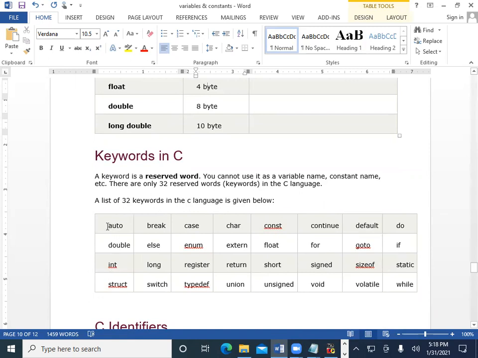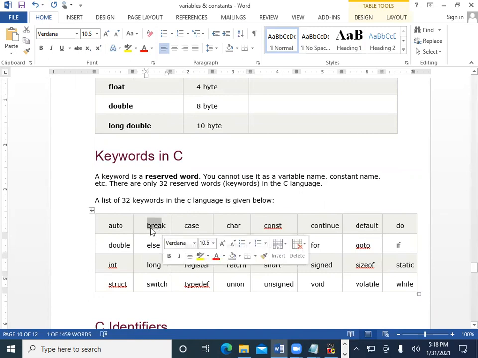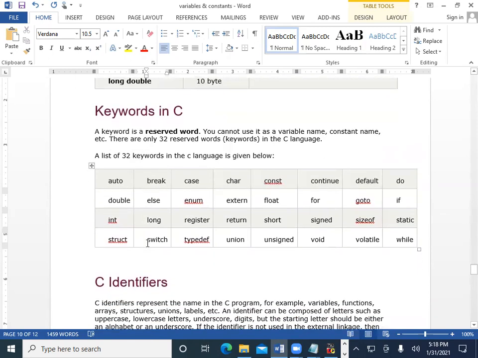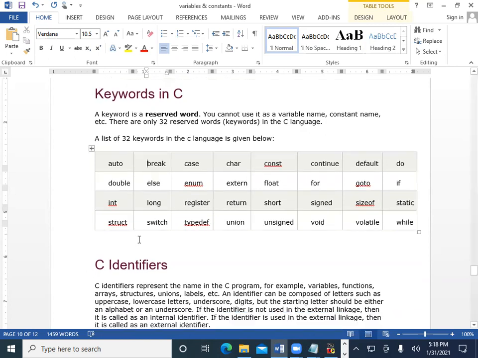So we can't change them, as C is case sensitive. There is a difference between break, where we write all the letters in small case, and if I use a capital B, then it has a different meaning. So keywords we have to use as they are. Their syntax is fixed. We cannot modify the keywords. We cannot write a variable name as a keyword. We have seen that rule in the variable chapter.